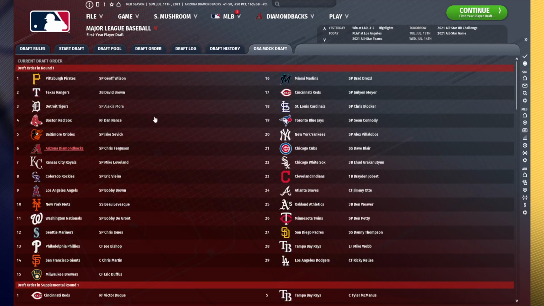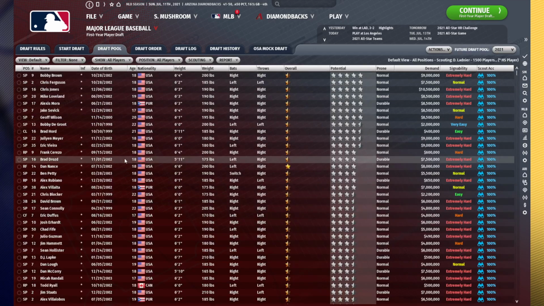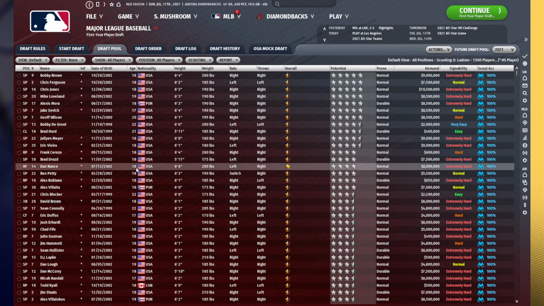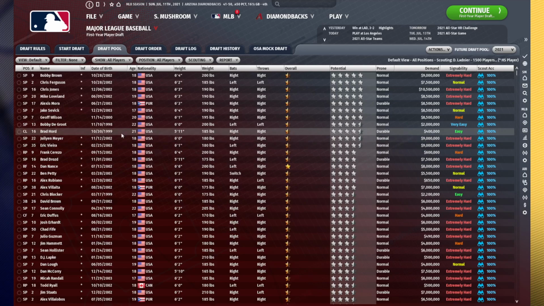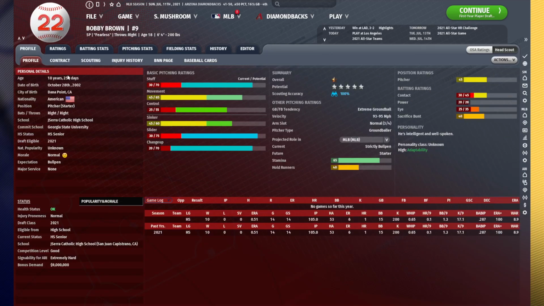You can take a look at the mock draft to see who's likely going to be taken towards the upper tiers of the draft. So we see here, this is a very pitcher heavy draft, and you're going to see this a lot in OTP. It does like to generate its star hitters in the international amateurs, and it likes to generate star pitchers in the draft. So do not be surprised if you see a very pitcher heavy class year after year after year.